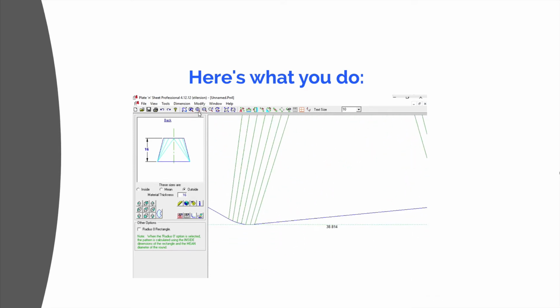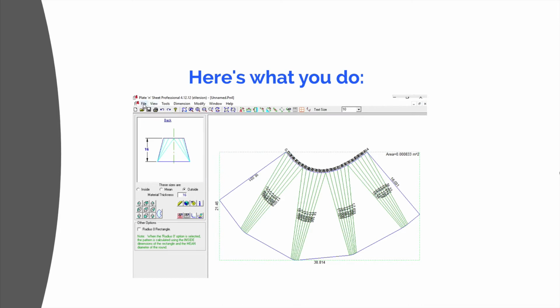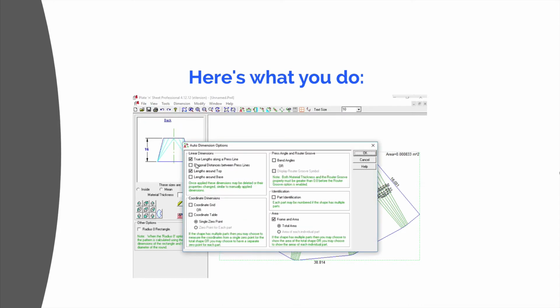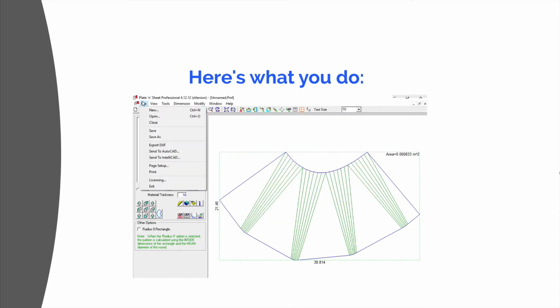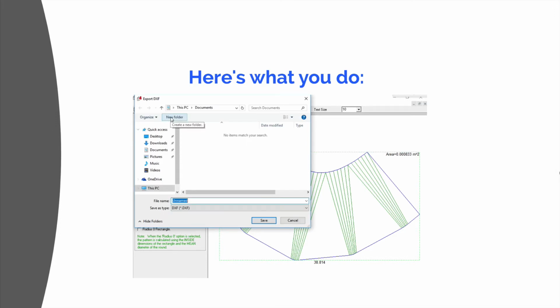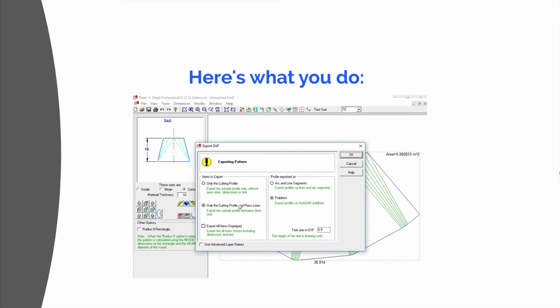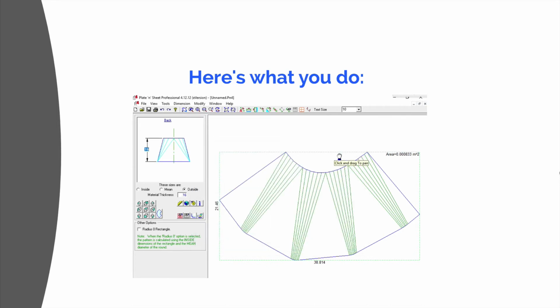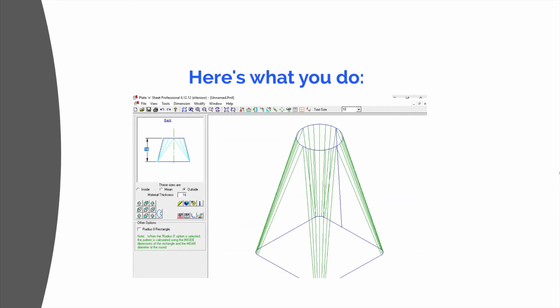And if needed, we can turn off the dimensions, export our 2D drawing to DXF, or export our 3D drawing two-way surface model.